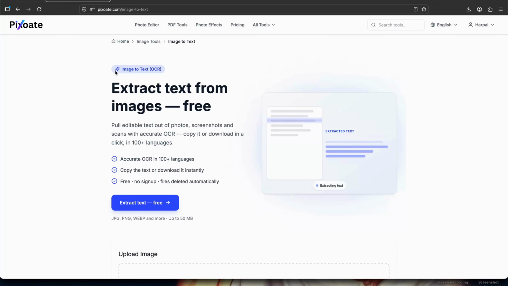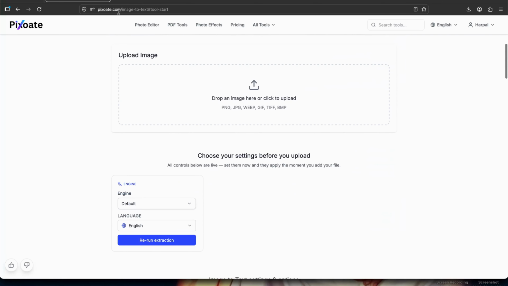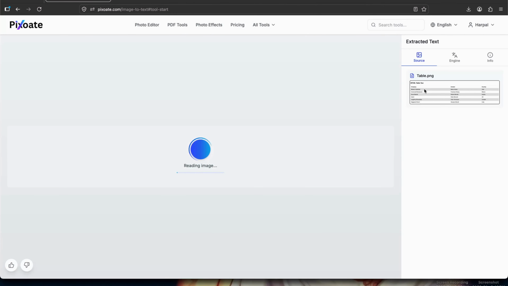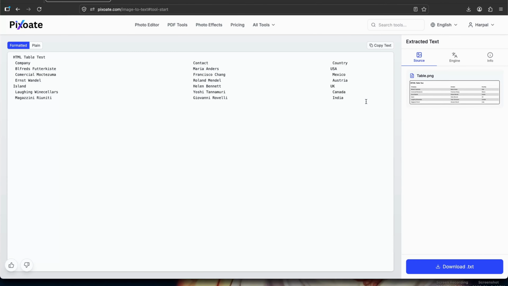Today we will be learning how we can extract text from images, or extract tables from images fairly easily. So the process is pretty simple. We have to open Pixoate.com image to text tool. Then we have to select the table. Let's say we select this table. This image has this table, and we will be getting the results.